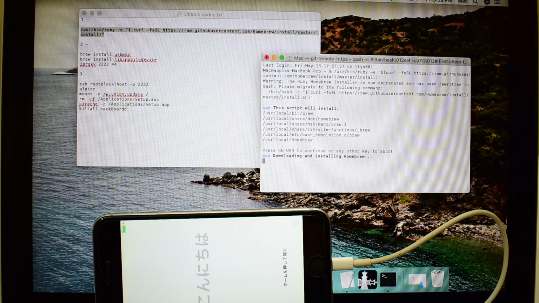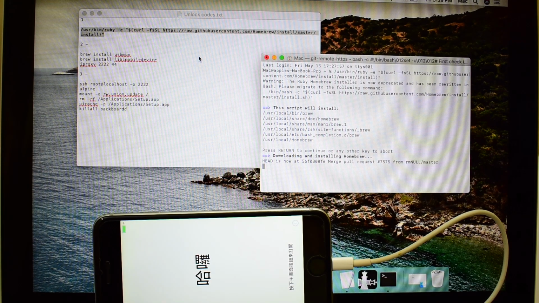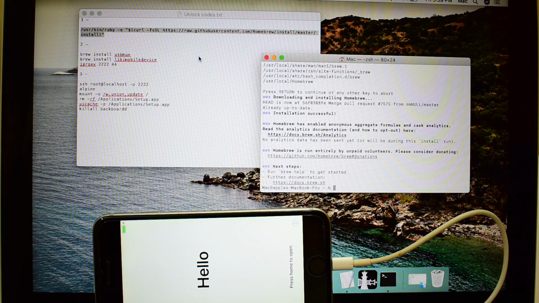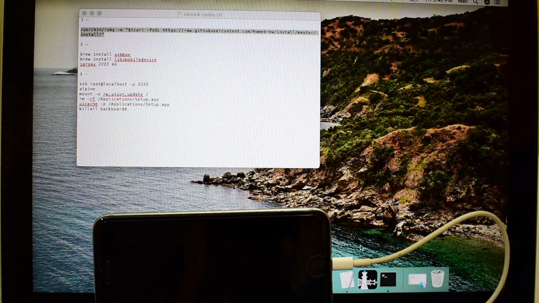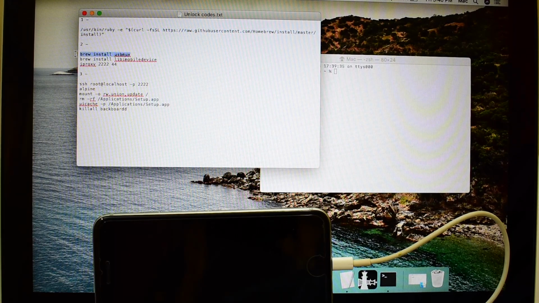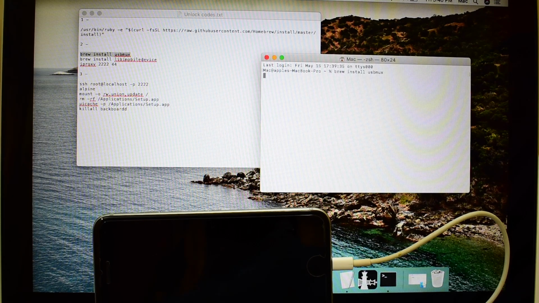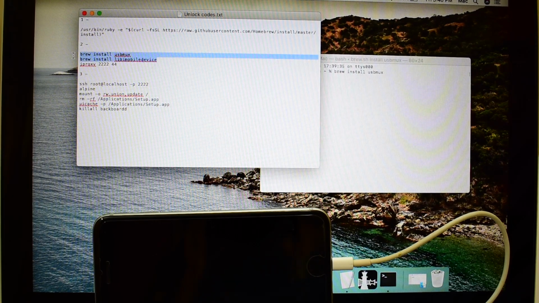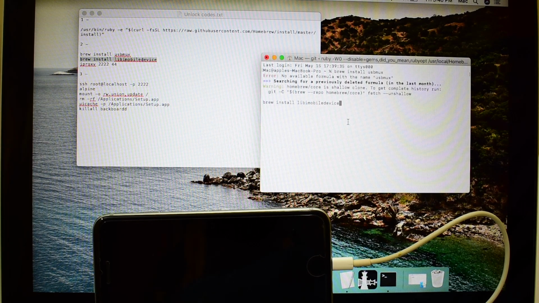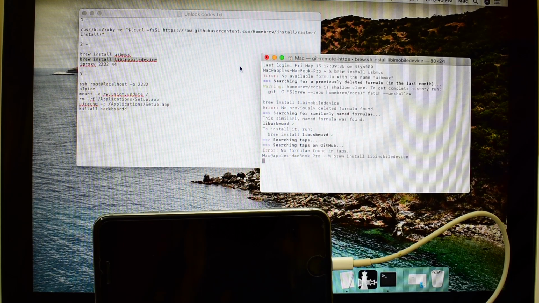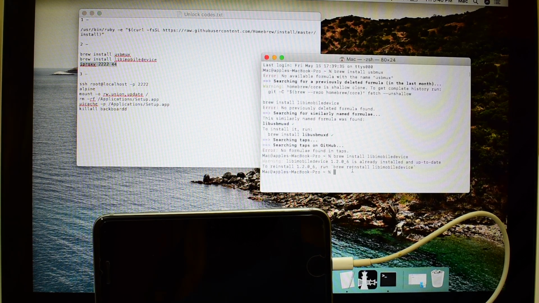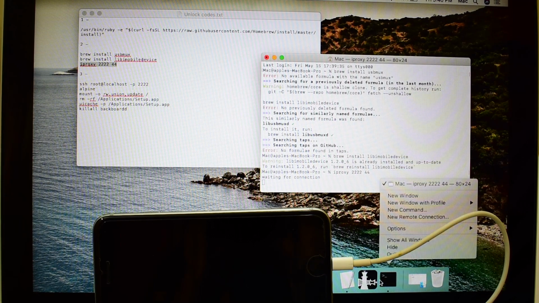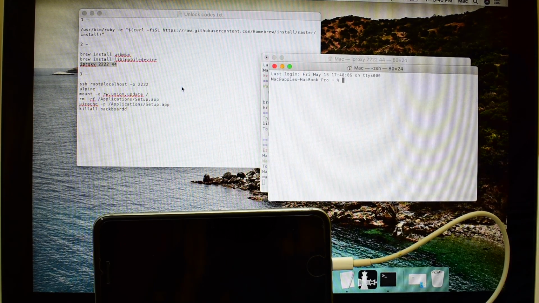Copy-paste the first homebrew command to the terminal window and press Enter. Once it says installation successful, close the terminal and open a new terminal. Copy-paste all the other commands one by one as shown in this video. After this step, right-click on the terminal icon and open a new window. Copy-paste the next set of commands as shown in the video.